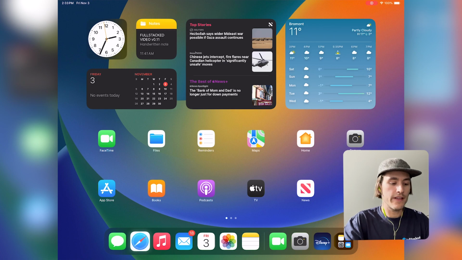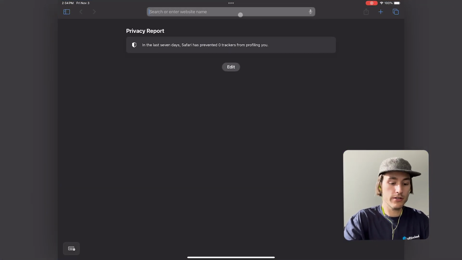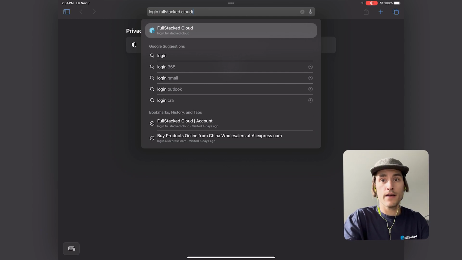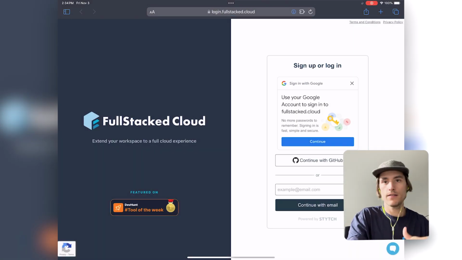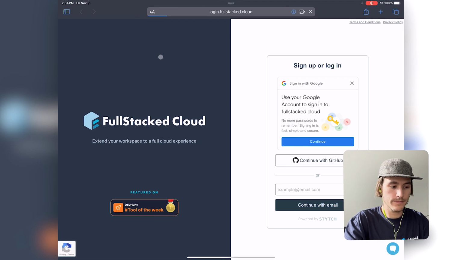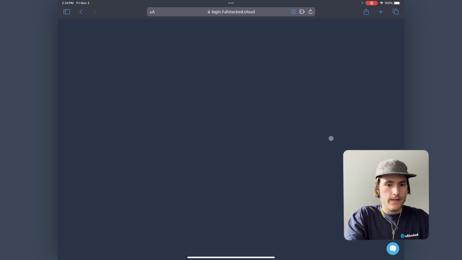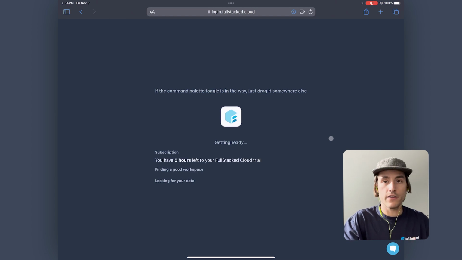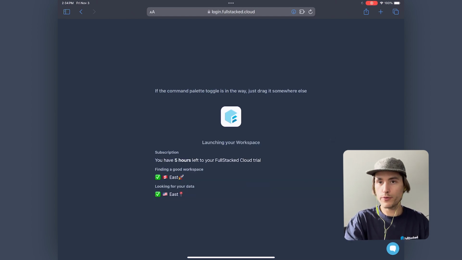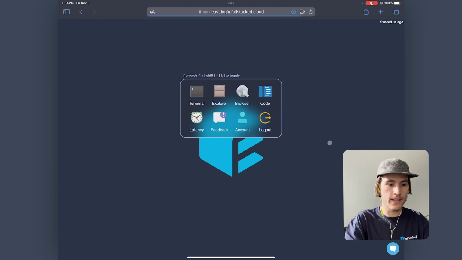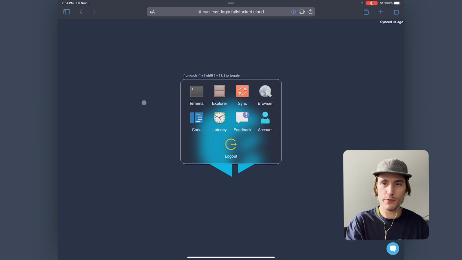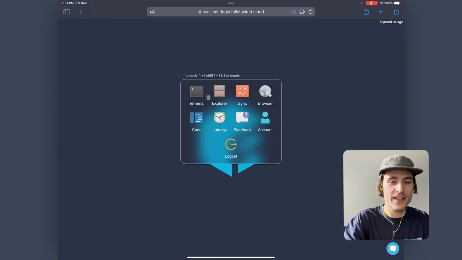All right, so now we're on an iPad Pro 13-inch, and I'm going to show you how you can just start a FullStacked Workspace instance with the service of FullStacked Cloud. So all you have to do is go to the FullStacked Cloud site and log in. And then it's going to find the closest server to spawn your workspace. And there you go. You're going to find again the same workspace, the same tool, the same command palette. So you'll always feel at home.